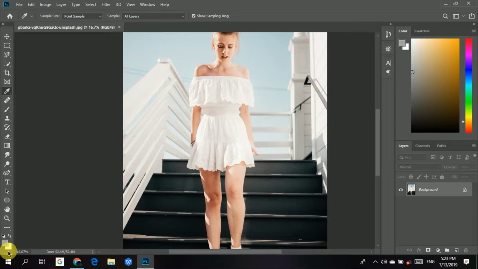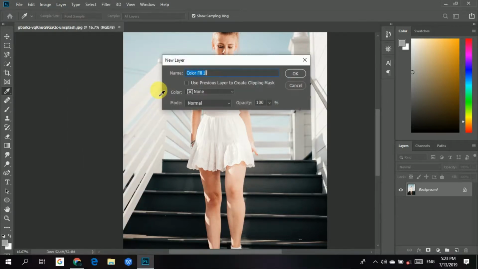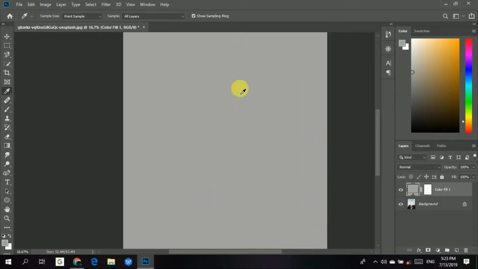So with the foreground color loaded, we're going to go to Layer, then New Fill Layer, then Solid Color, and we'll click OK. And this color is nice. You can see that the color we had loaded has appeared on our image, and our image has stars.